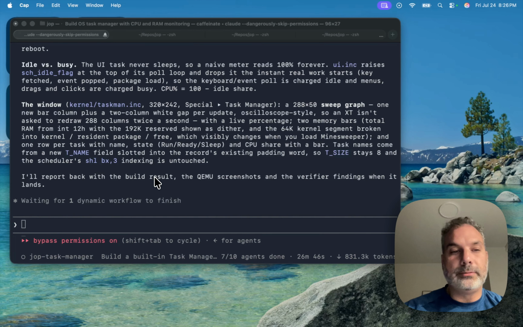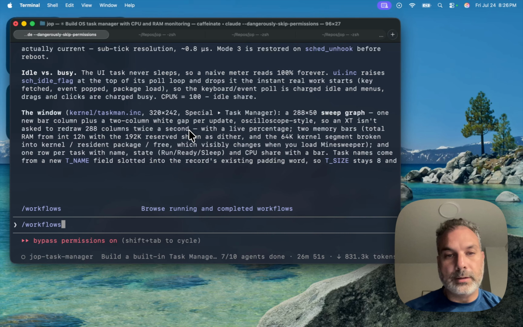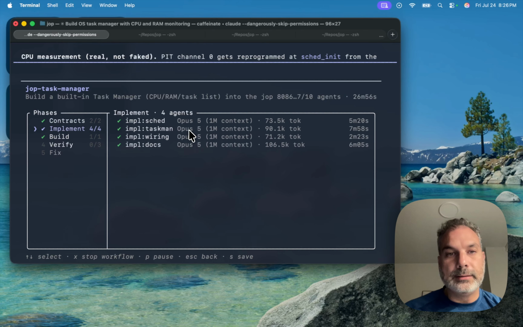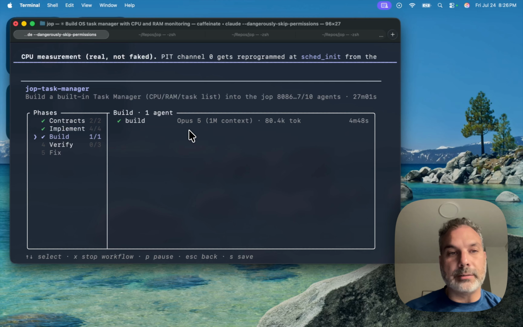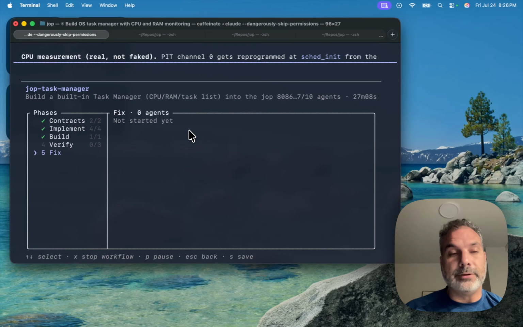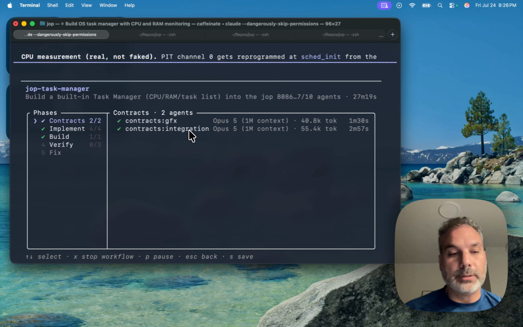All right, so right now, if I click here, I can see that it decided to do some contracts and implementation for the scheduler, the task manager, the wiring, and documentation. It did the build, and now it's doing the verification, and then it's gonna do any fixes after it verifies. So again, much more organized. This is Opus, so it's much more organized in how it runs the workflows, and it's probably gonna come up with something very useful.